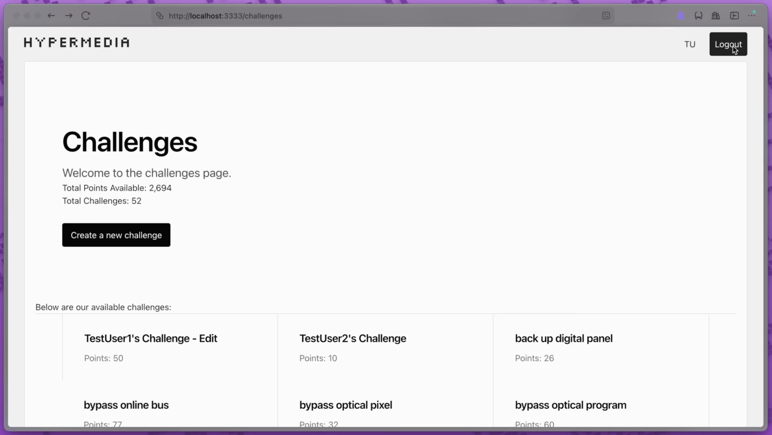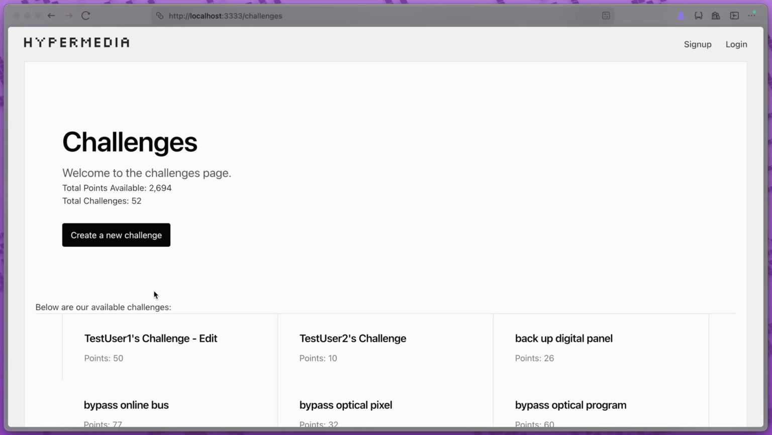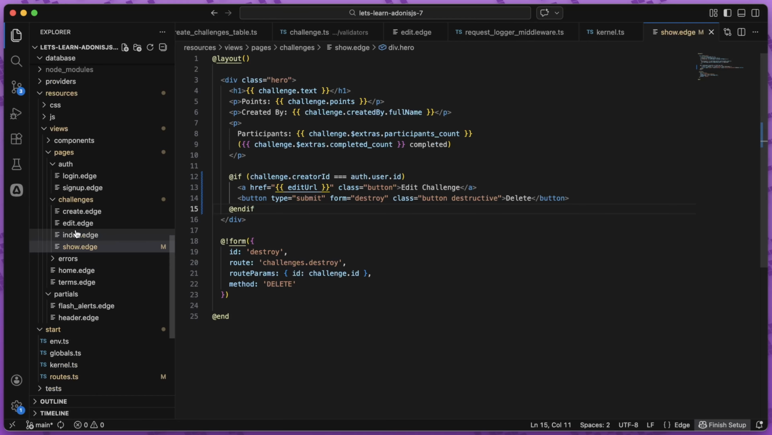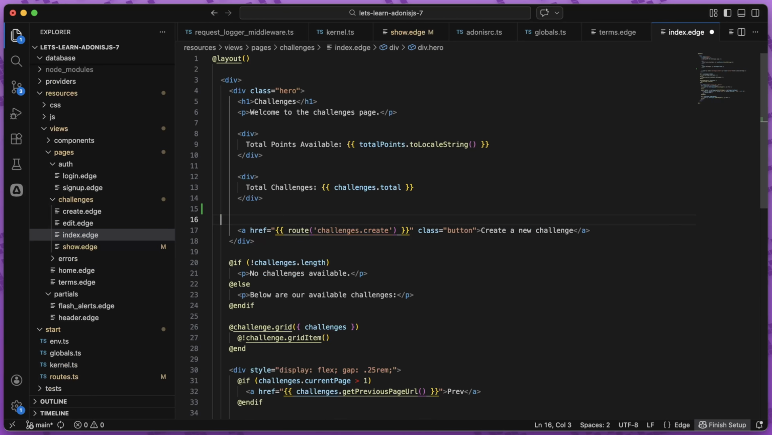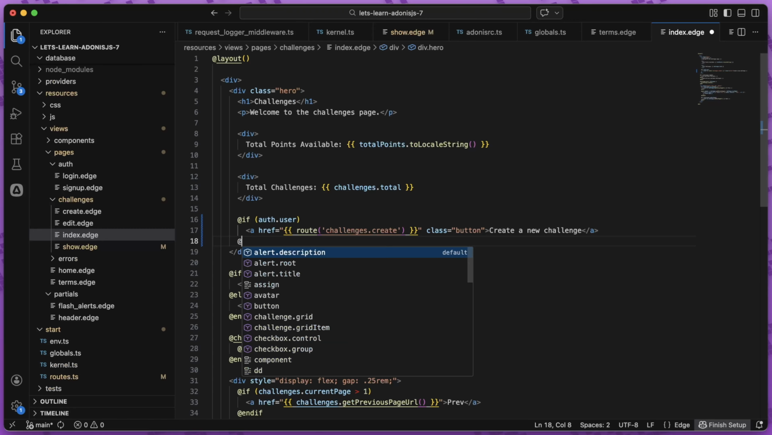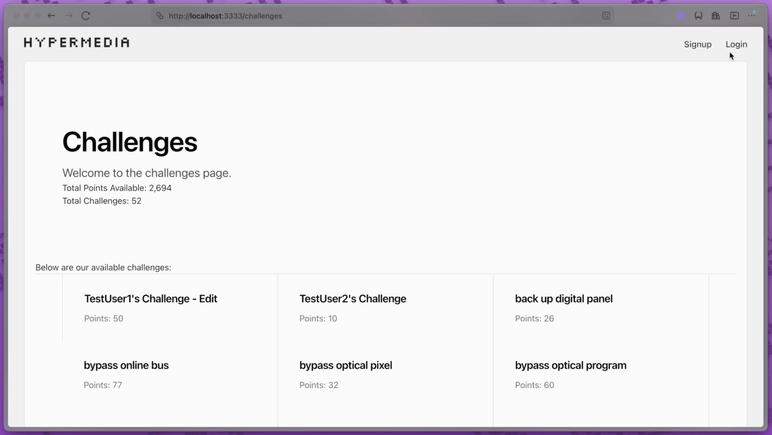Okay, so let's go ahead and log out, go back into /challenges. And now that we're logged out, we should not be seeing the create a new challenge button. So let's take care of that next. This is on our index page right here. So similar to our edit and delete, we just need to wrap this in an @if, and this time we just need to check if we have an auth user. If we do, we can go ahead and show that button. So @endif there. And now it's gone for our unauthenticated user.